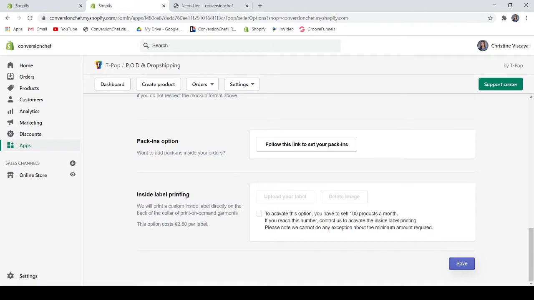And the inside label printing. This is a custom inside label directly on the back of the collar of the print-on-demand garments. It's an additional cost for your product. But to activate this option, you have to sell 100 products a month. If you reach this number, you can contact them and activate the inside label printing. Please note that they cannot make any exemption about the minimum amount required.